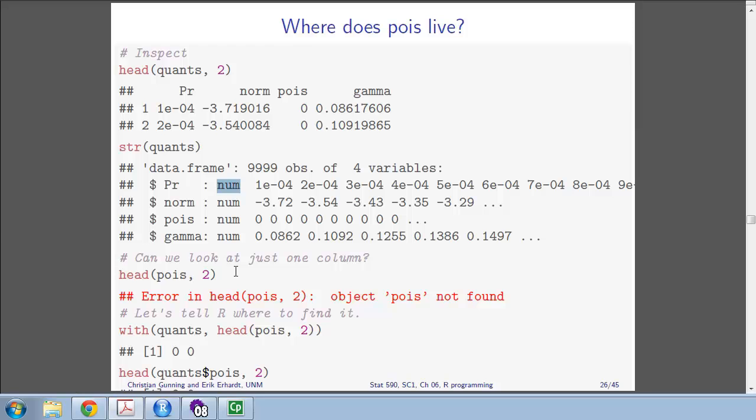All right. Let's just look at the head of the Poisson variable. Okay. Oh, error. Why did I get an error? I got an error because poise doesn't exist in the global environment. It is a column inside the quants data frame. So I need to first specify the quants data frame and then the object poise.